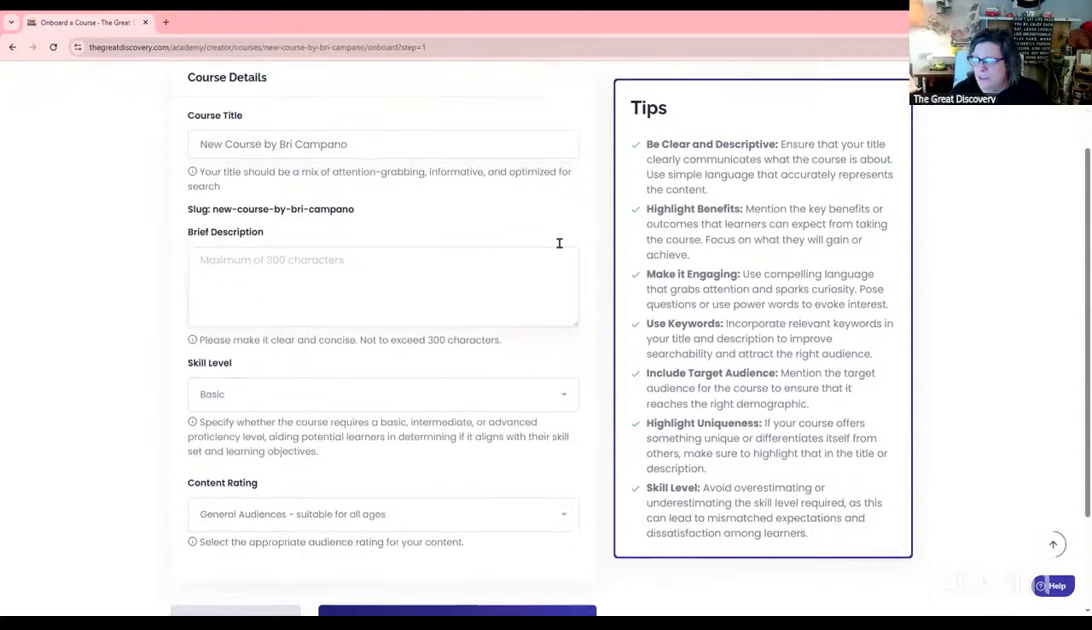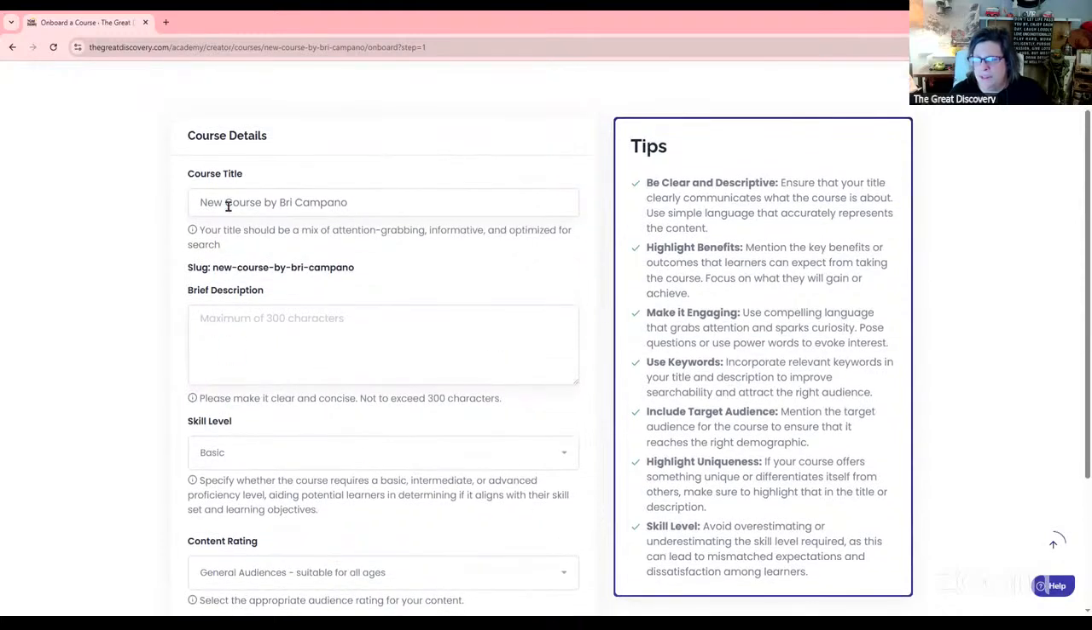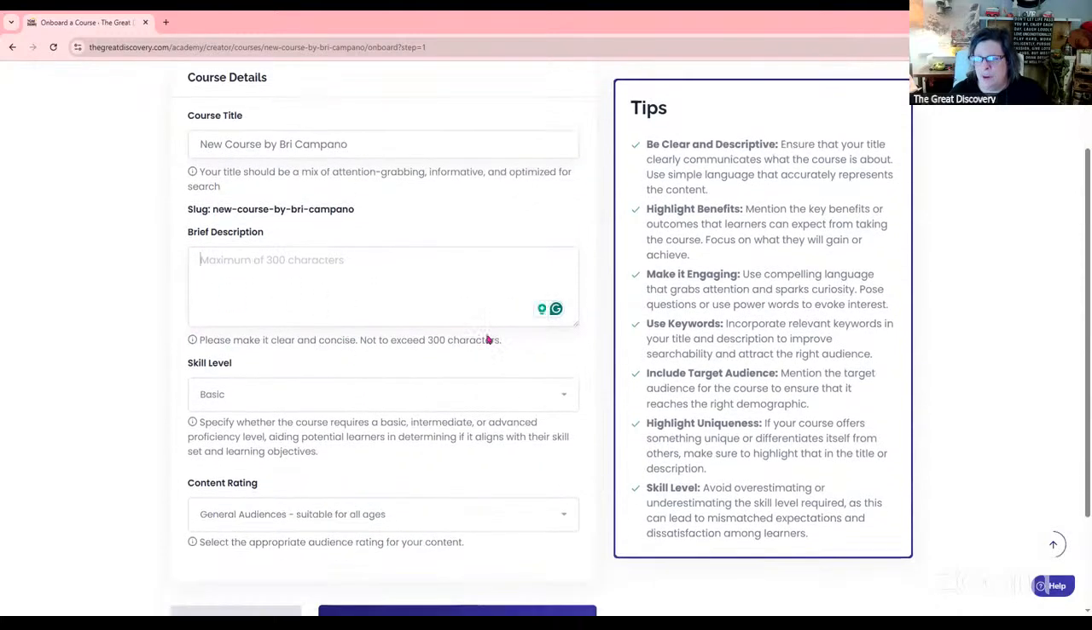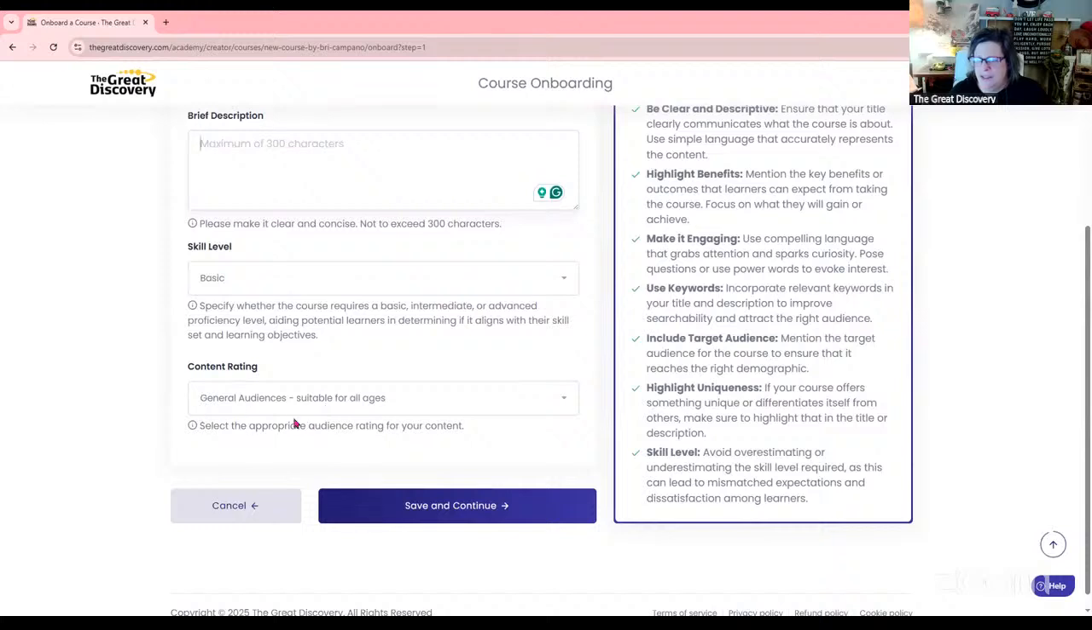In this, you're going to see all of these tips on the right-hand side. They're going to help you get started going through all of this. How do I do this? What is the title of my course? What is a brief description? Notice it says maximum of 300 characters. What is the skill level? And what is the content rating?